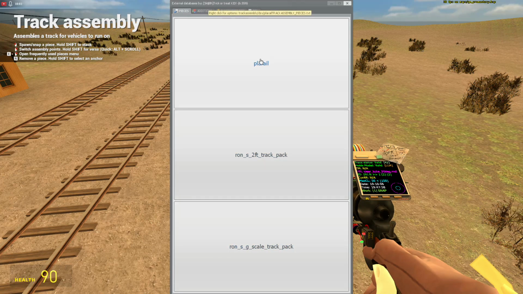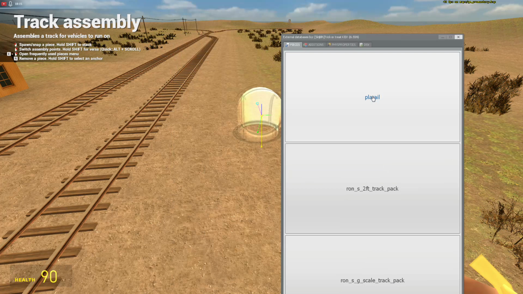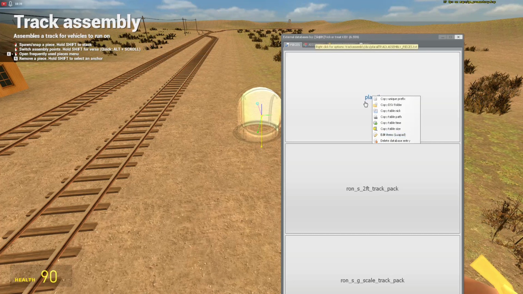You can click the button and it will do nothing, but if you right click the button, this little menu should appear, and you can also copy all the information about this pluggable database prefix. You can get the table size, limit, nickname, the full DSV folder, and only the prefix. And also this here is calling the Lua path, so you can edit this thing without exiting the game.